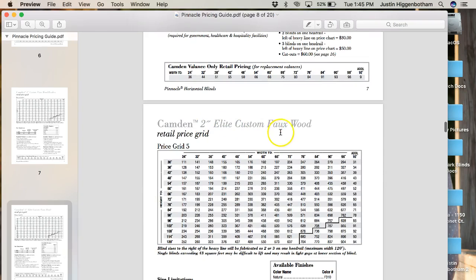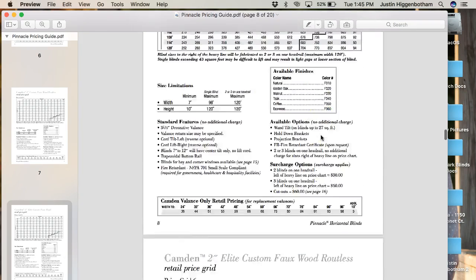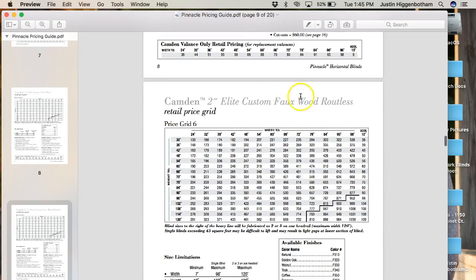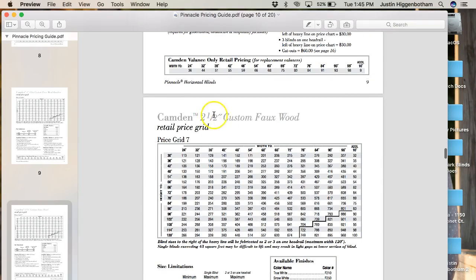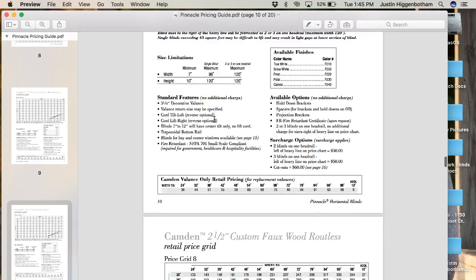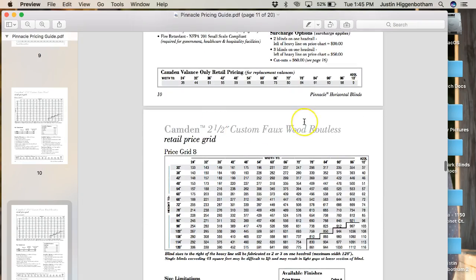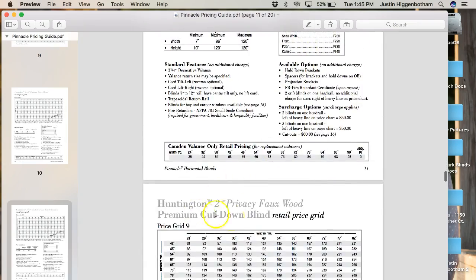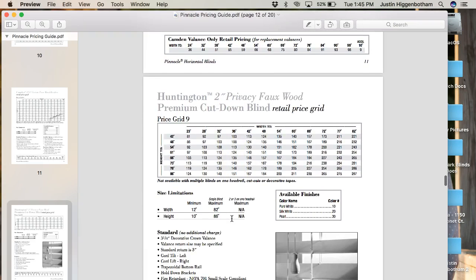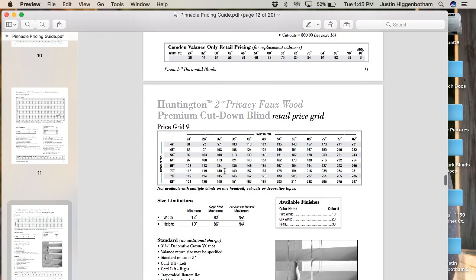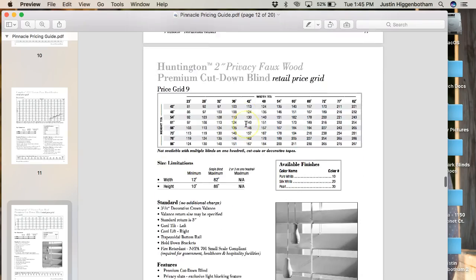And there's the Elite custom faux wood blinds, and the Elite custom routeless faux wood blinds. Here's the 2.5-inch, 2.5 routeless, and then the Huntington. So you'll notice the Huntington doesn't have as many options. It's just a basic cut down blind is what they call it, premium cut down blind.